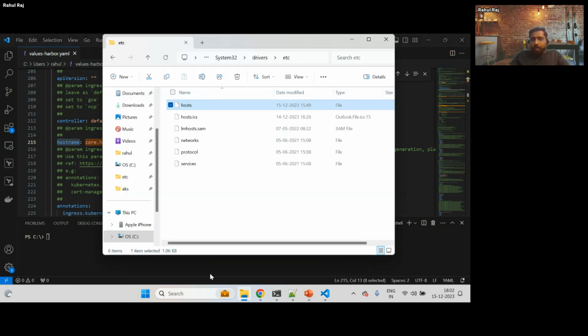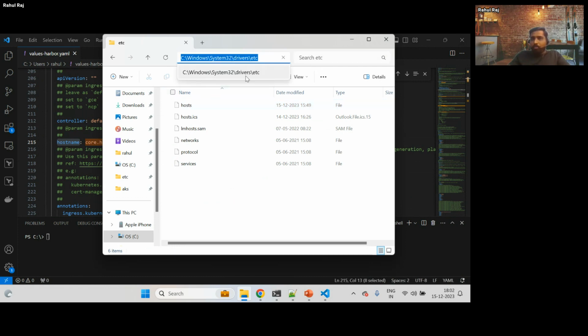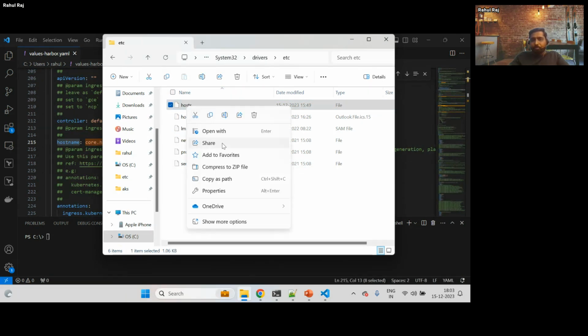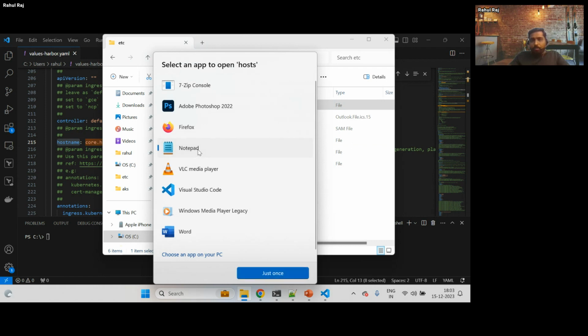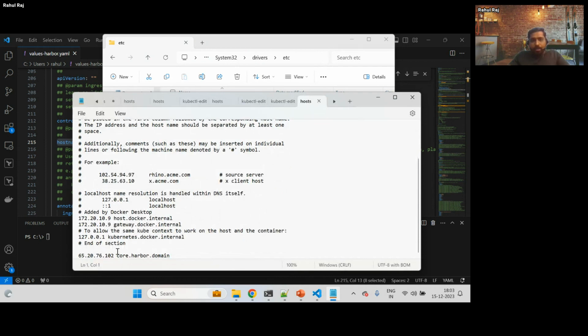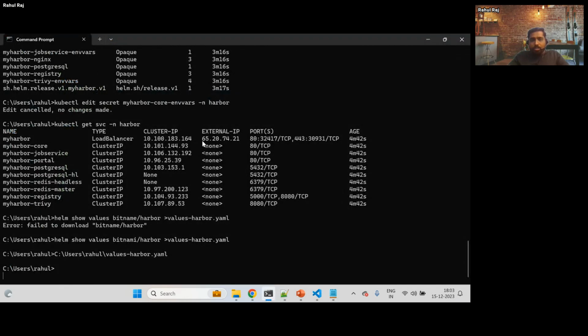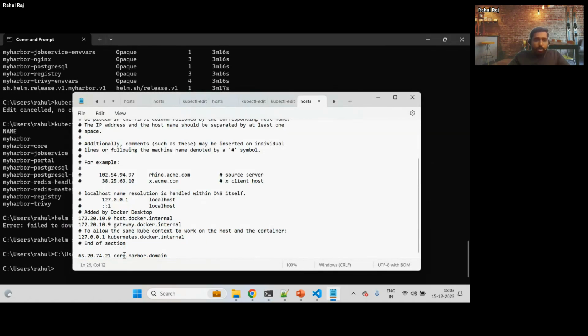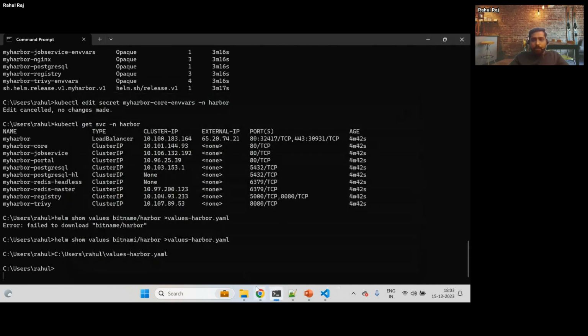So let me go to my hosts file. You all know that in Windows, the hosts file resides in the C:\Windows\System32\drivers\etc folder. If it is a Linux machine, it will be at /etc/hosts. So I'm opening my hosts file with Notepad. Let me go down and put the IP which I got from the svc. So core.harbor.domain is the name, and this is the IP. I'm saving it and closing it.